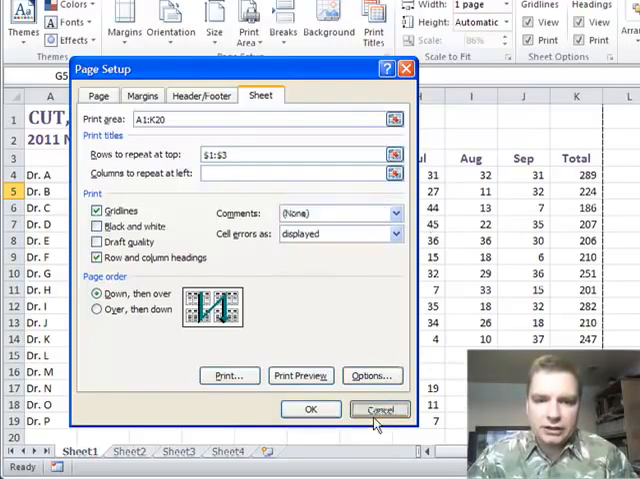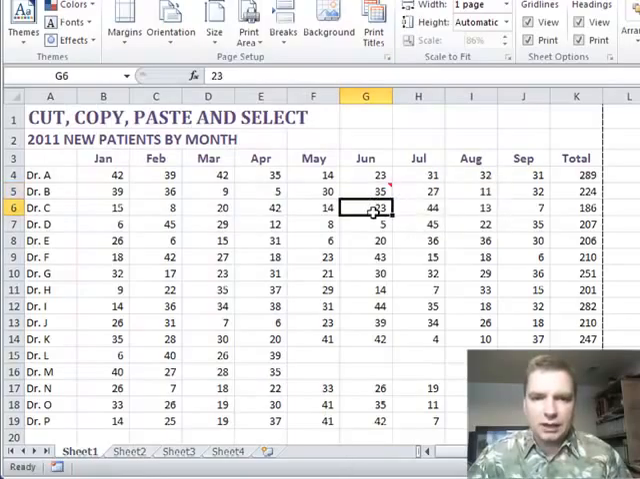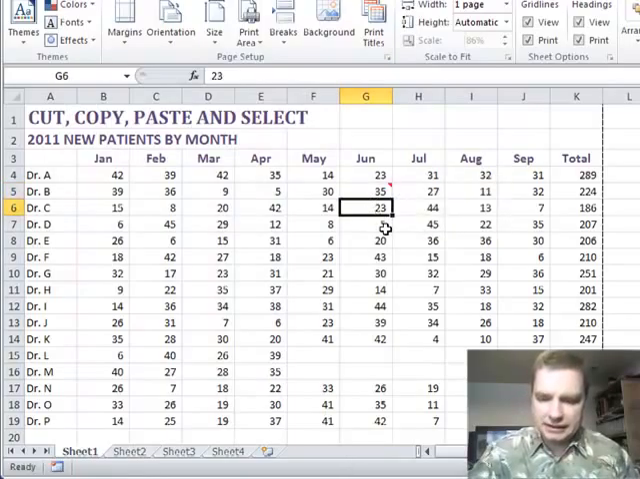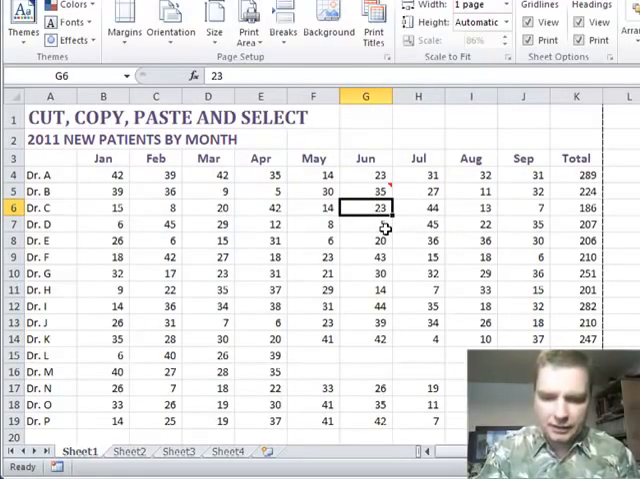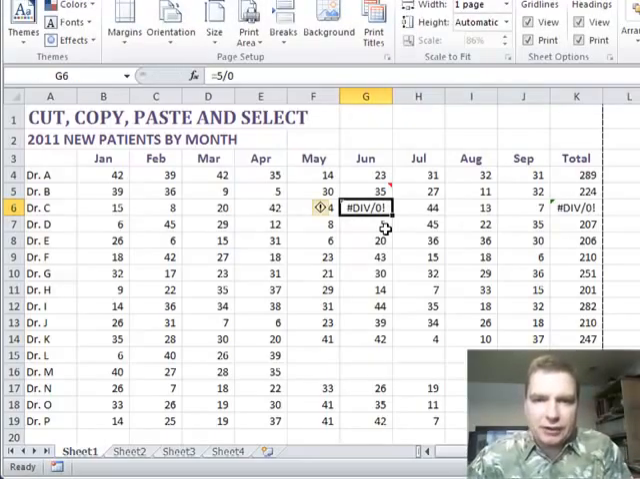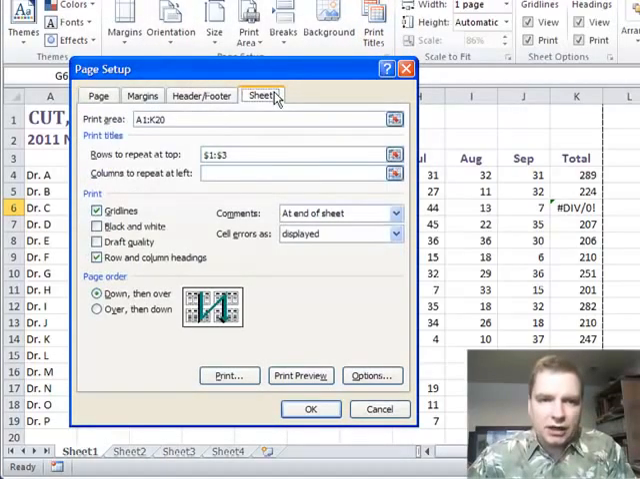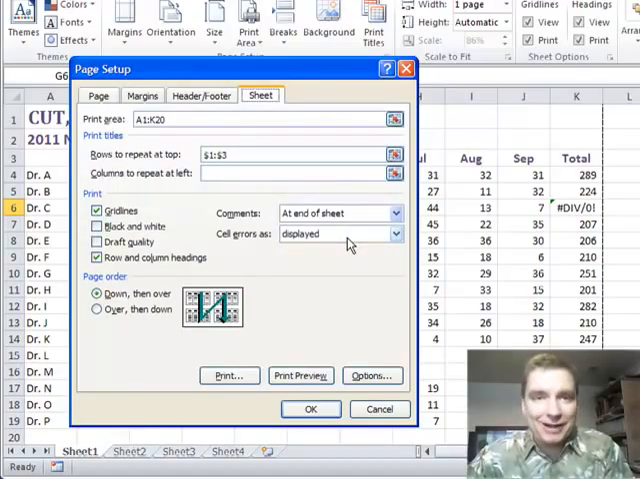Cell errors. Last thing in this video. So now let's put that and say equals 5 divided by 0. That's going to give me an error every single time. And so what we can do is we can say, all right, if there are errors in a spreadsheet, the default, and I always use this, is displayed. I want to know it. I want to see those errors. Don't hide them from me.